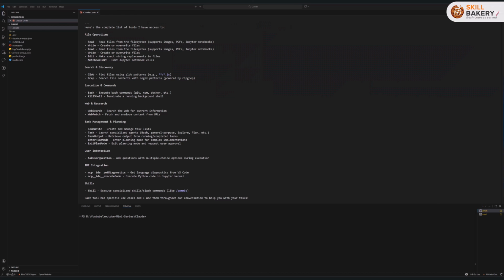Well, the Claude Code extension comes with many tools. For instance, we can see that it has file operations, which can perform read, write, edit, and for every operation, you can also see what kind of support it provides. For example, when it says read, it can read files from the file system, supporting images, PDFs, Jupyter notebooks.